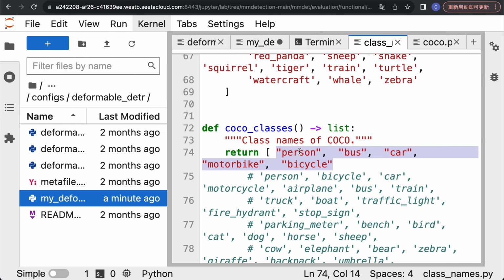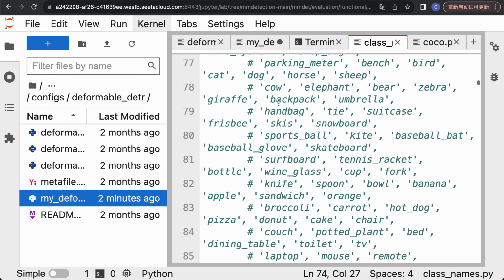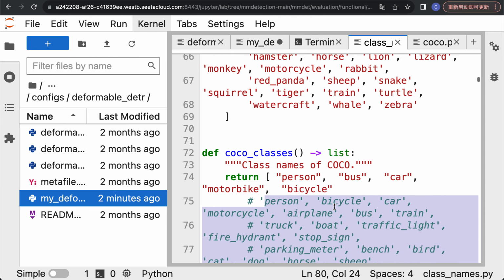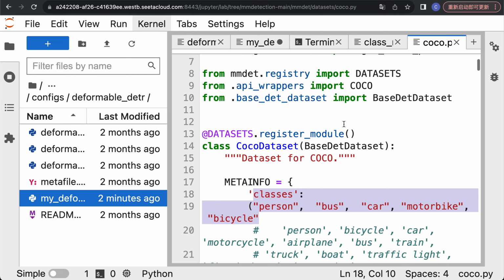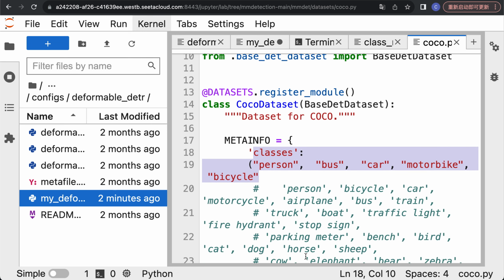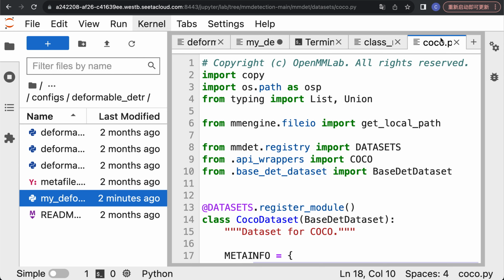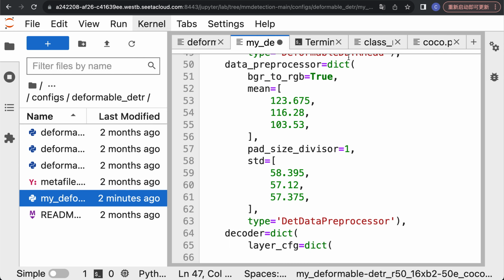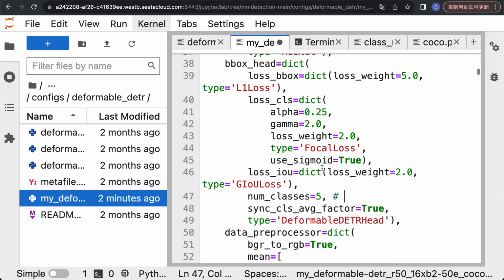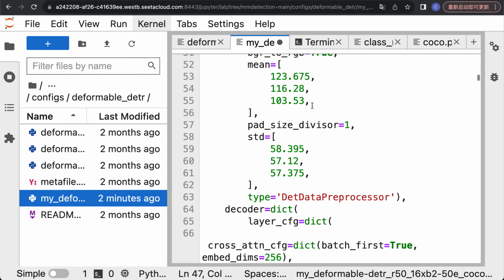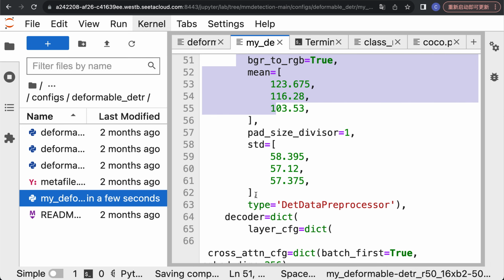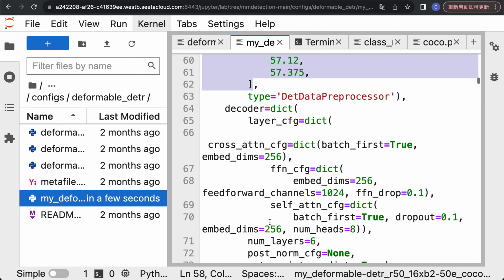In the RTS dataset, there are 5 types of classes, which are person, bus, car, motorbike, and bicycle. And these are the original types in the COCO classes. In this file, coco.py, you also change the classes to the RTTS format. And yes, there are 3 places where you need to change the classes, and that's the normalization, the mean, and the standard variance.